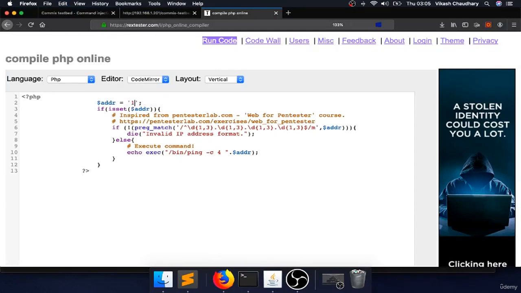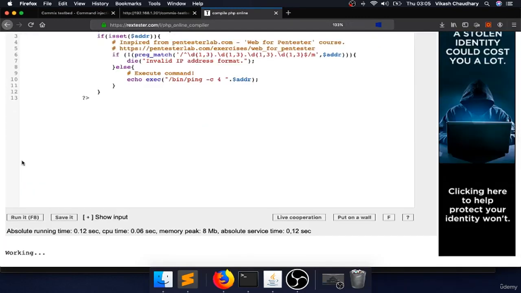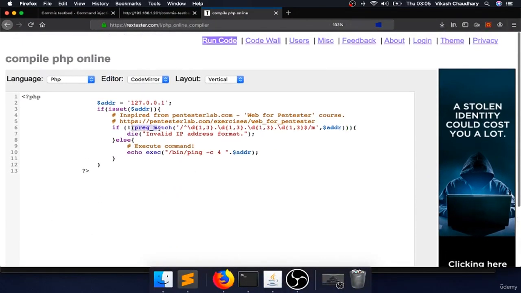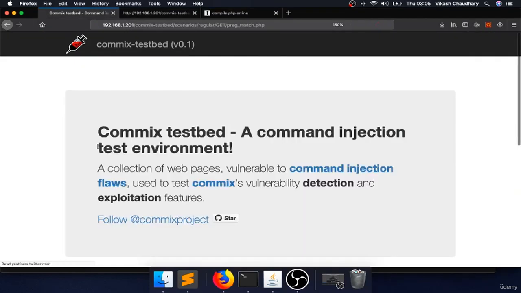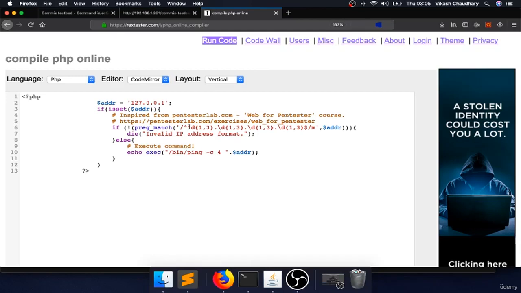For the address, I'll give the IP address 127.0.0.1. Okay, run. So you can see this now. Yes, you are getting output, but there is a preg_match, which means if anything comes into the input, it won't be executed. So if you get an input, let's say something like this, you can say 1.2.3.4.